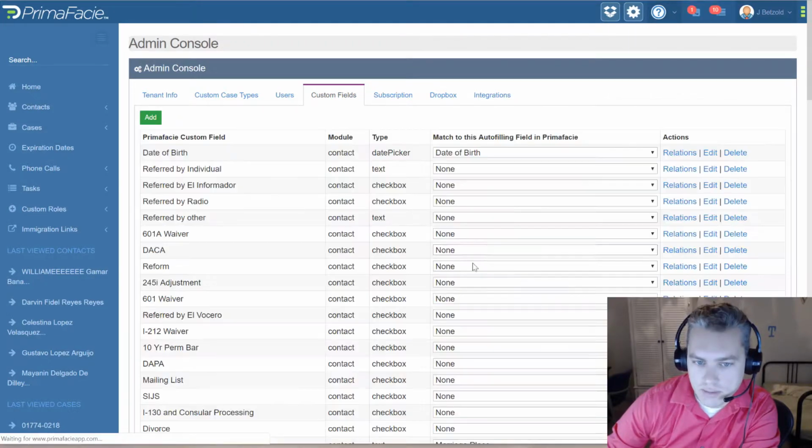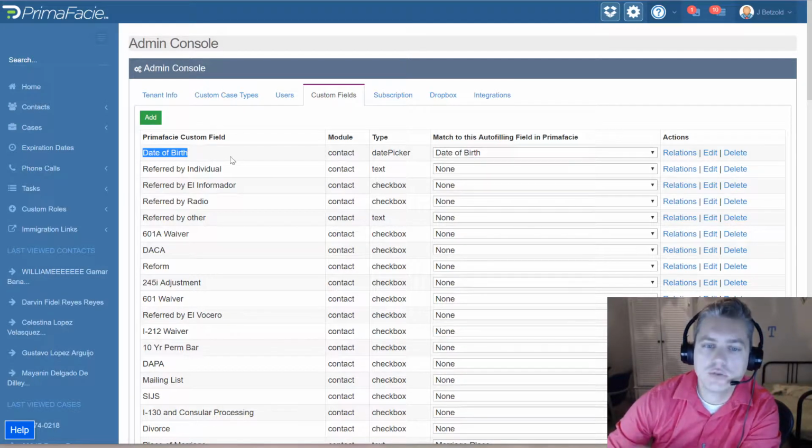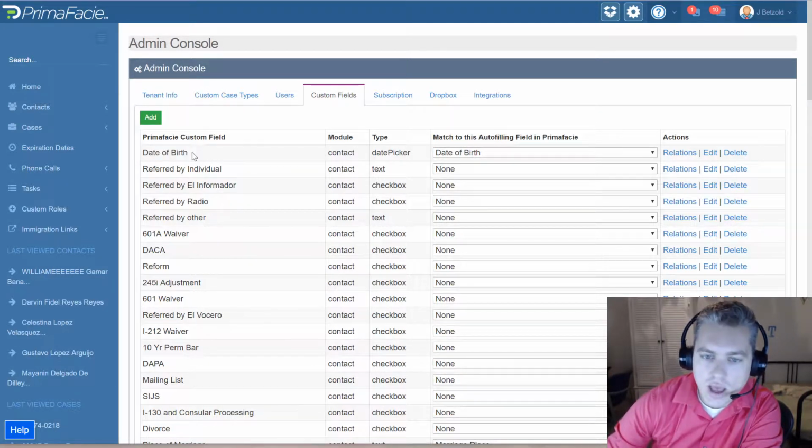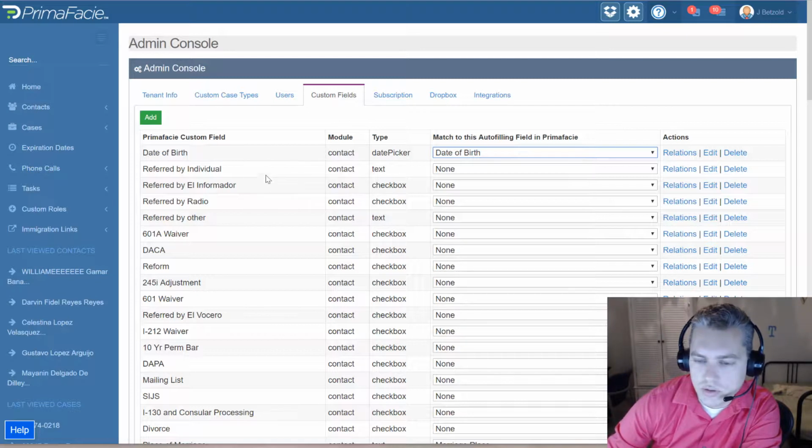The next step is to go to this custom fields tab. This is where you match up your custom field in Prima with what stuff will autofill in Prima. So if you've got a custom field labeled date of birth and you've imported that from Clio, come here and match it to the date of birth field here. So when you import that, it'll use it for autofill purposes as well. That's a new feature.